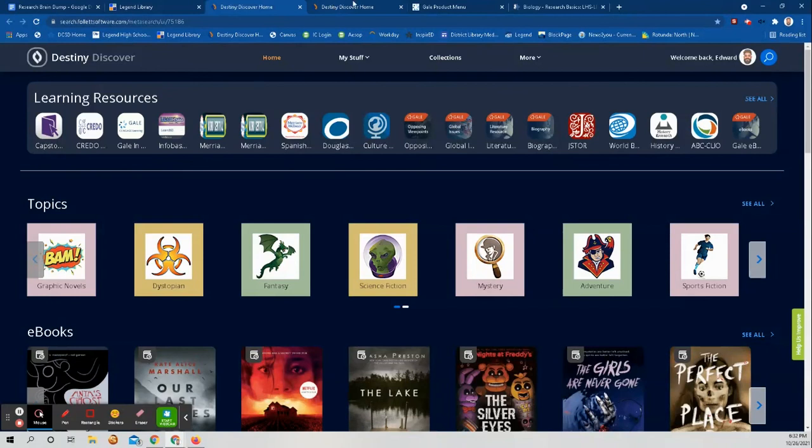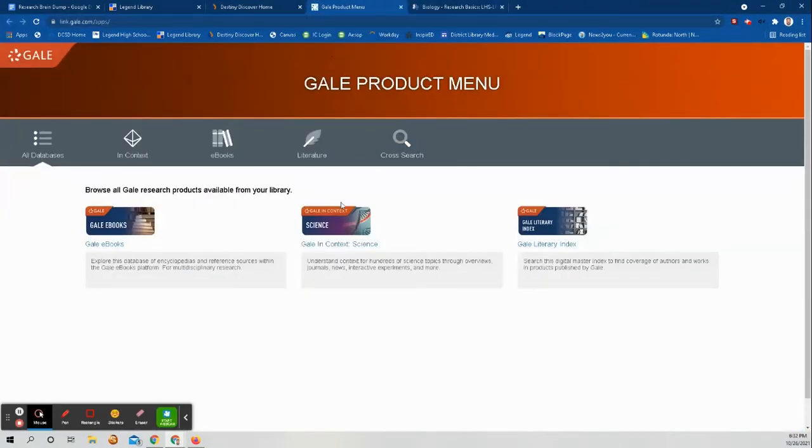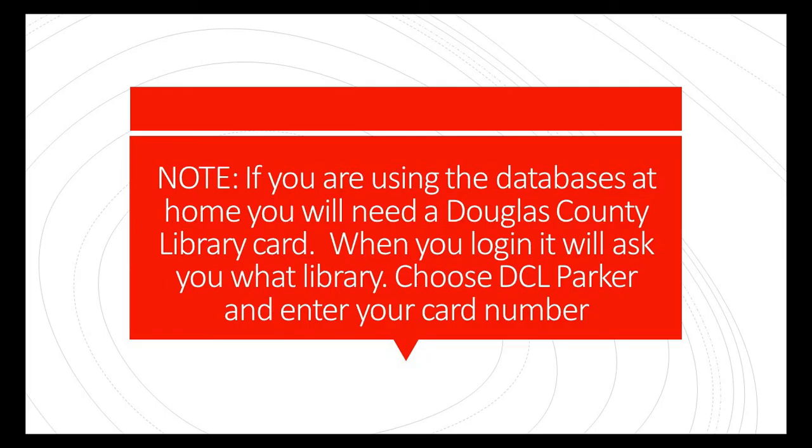When you click that, it's going to open up this product menu that you see right here, and we're going to look at Gale in Context Science. That's the one we're looking for. It's important to note here that if you are not at school, you're going to need a Douglas County Library card. When you log in, it's going to ask you to choose your institution. Choose Douglas County Libraries. If there's a Parker branch option, you can go ahead and select that. Then you can enter your library card number and it'll let you in. Otherwise, you will not have access to any of the databases I'm showing you today.